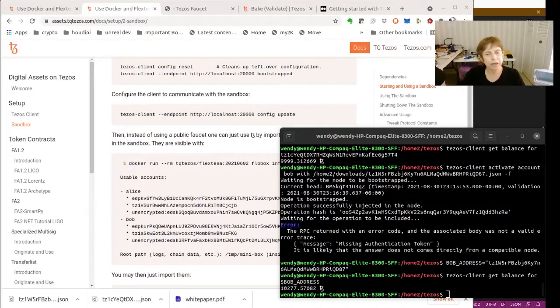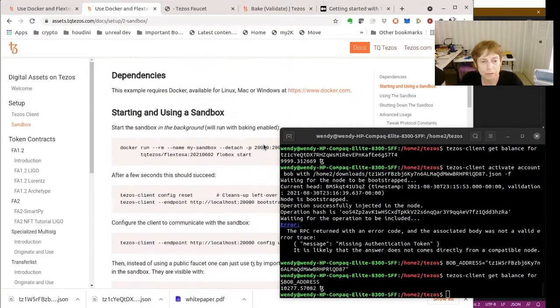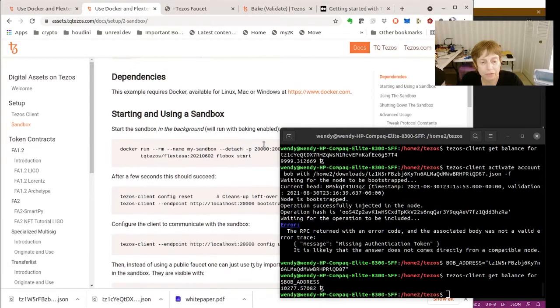Okay, so now we're on to the next step of what we've been working on, and that is creating a sandbox, which is ideal for testing and when we're doing our programming, rather than having to put things on the test net. So let's set up the sandbox. Here we go. So let's go up here. First thing, you have to have Docker.